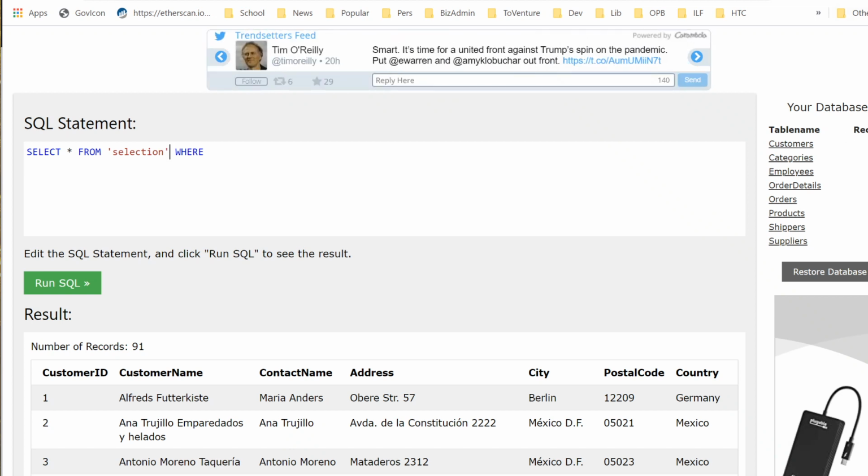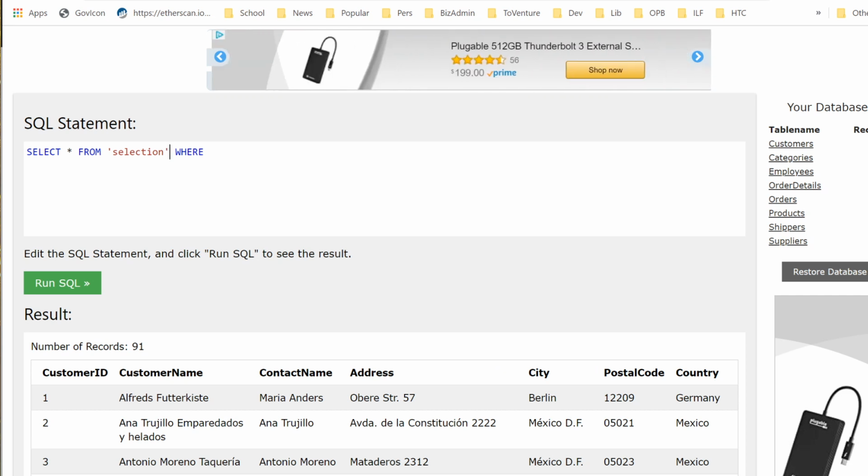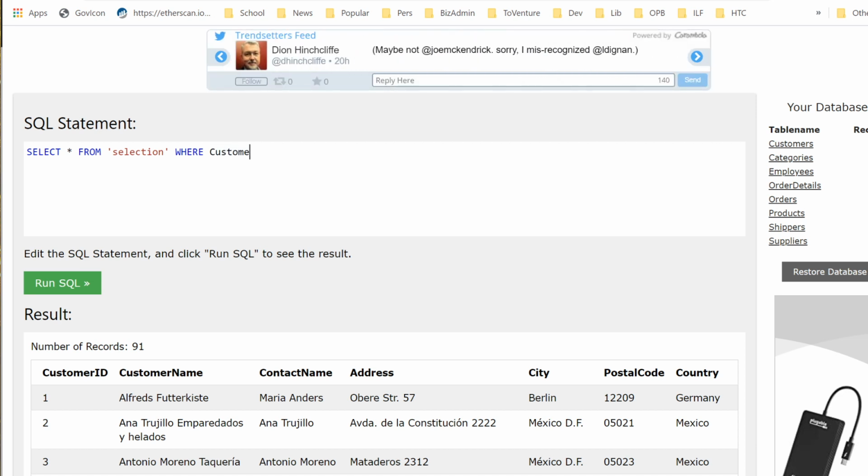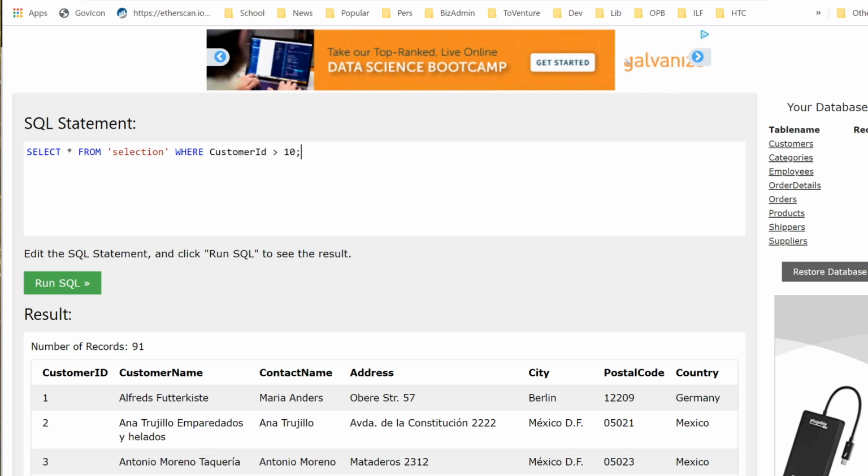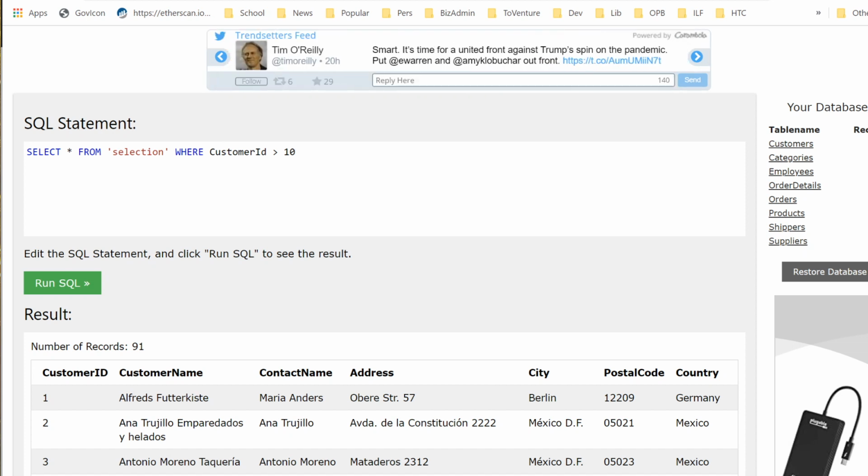So the next question: for some of the commands, there's a semicolon at the end, like this, where customer ID greater than 10. So sometimes we write a semicolon, sometimes we don't. If you're writing one command at a time, you don't need a semicolon. You need the semicolon when you run multiple commands, right?